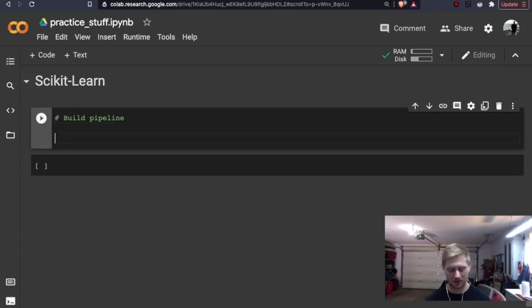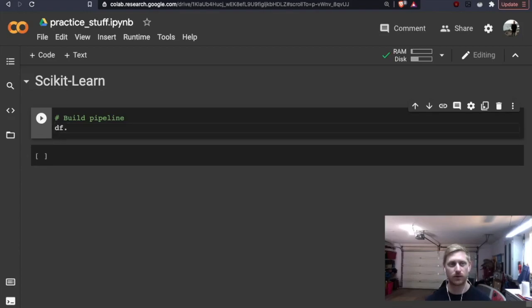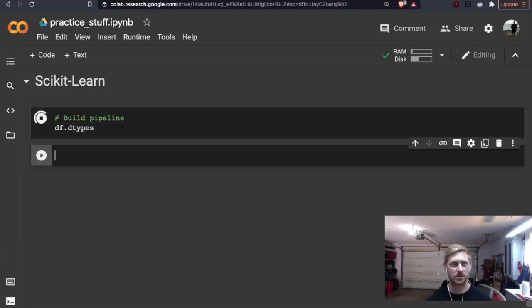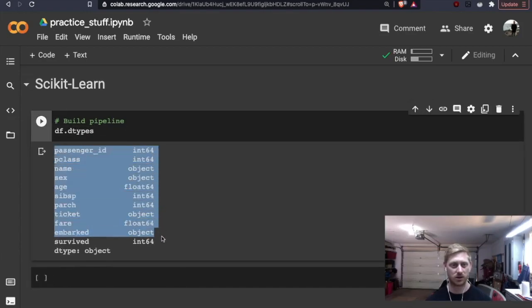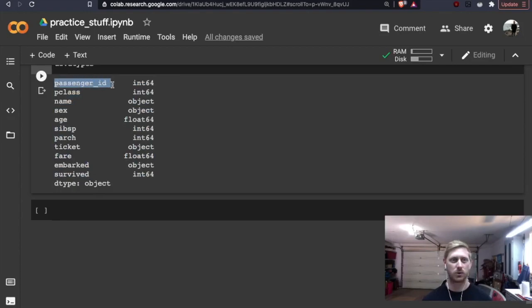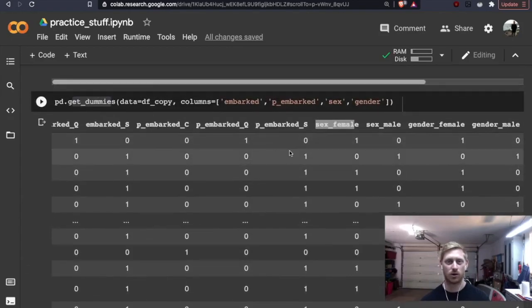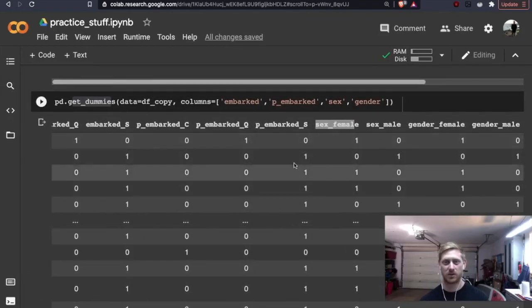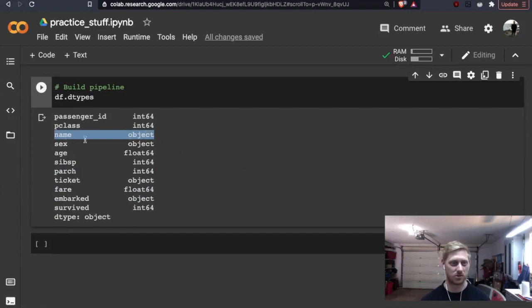So what we want is we're going to work with our regular data frame, not the copy. So we'll just check out the data frame dot dtypes just to see what we're working with here. And what I'm thinking about doing is I'm going to keep all of these values, including the name, and well, maybe we want to get rid of the name. So imagine adding 850 more columns because each person has their own name. I wouldn't really want to go through that, so I'm going to drop the name.